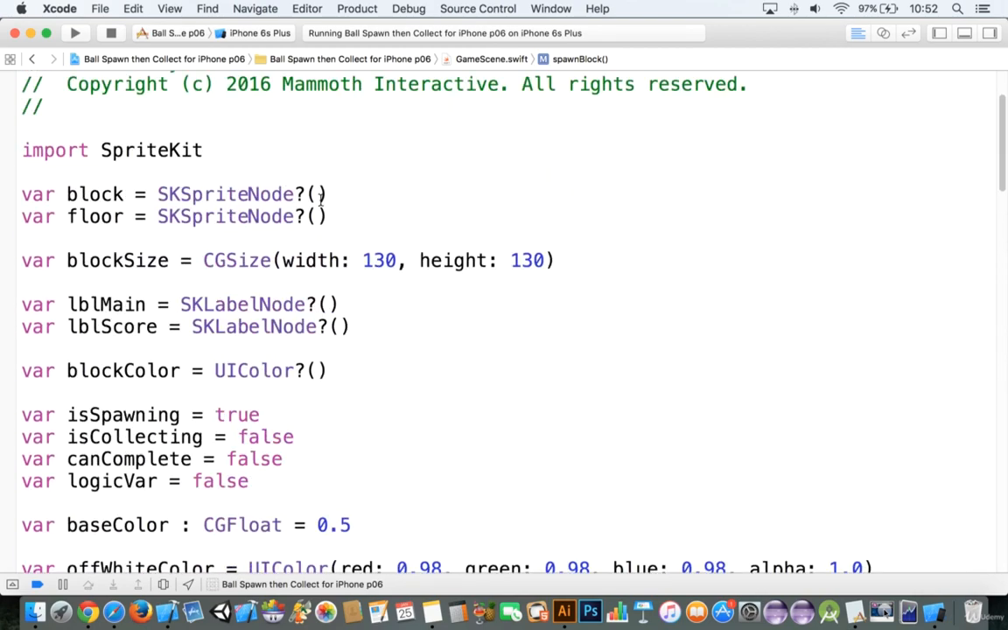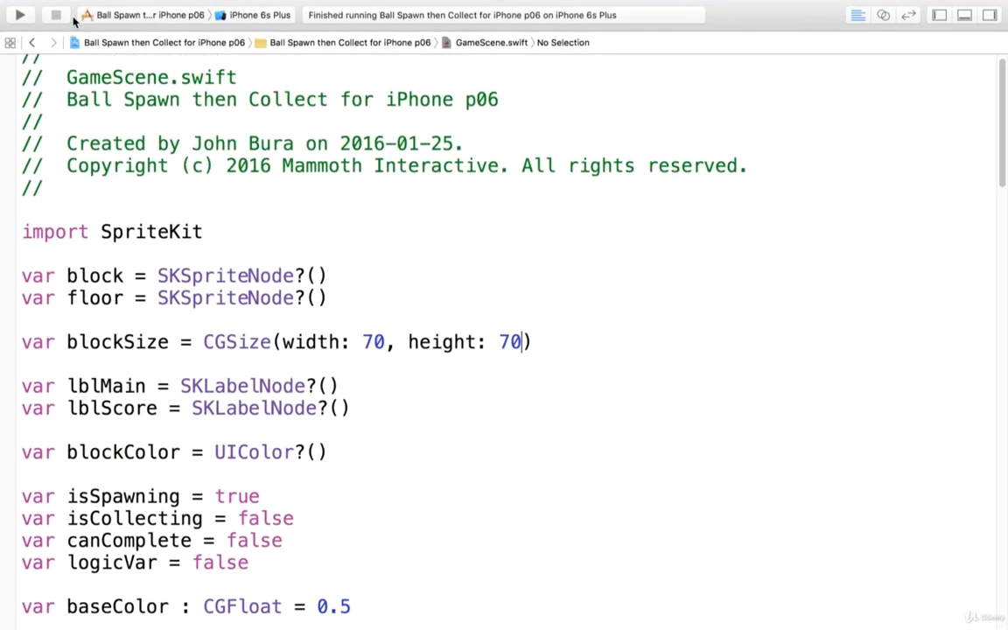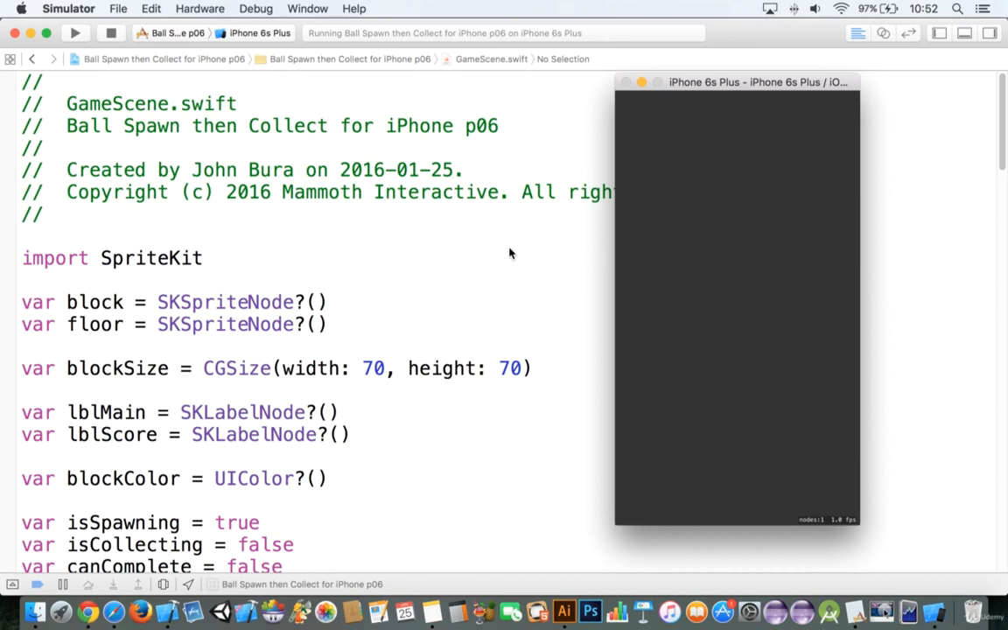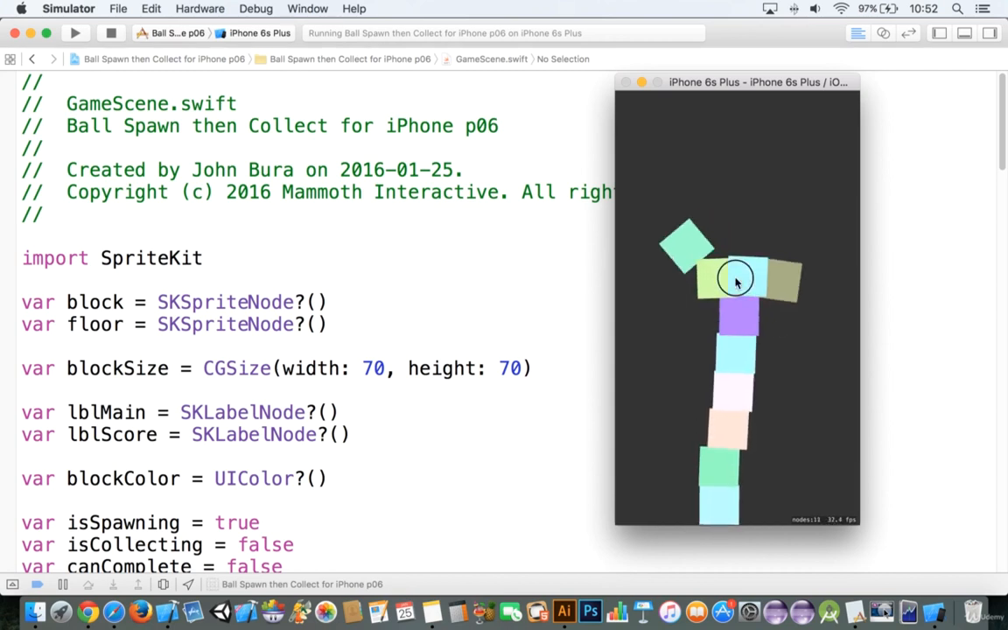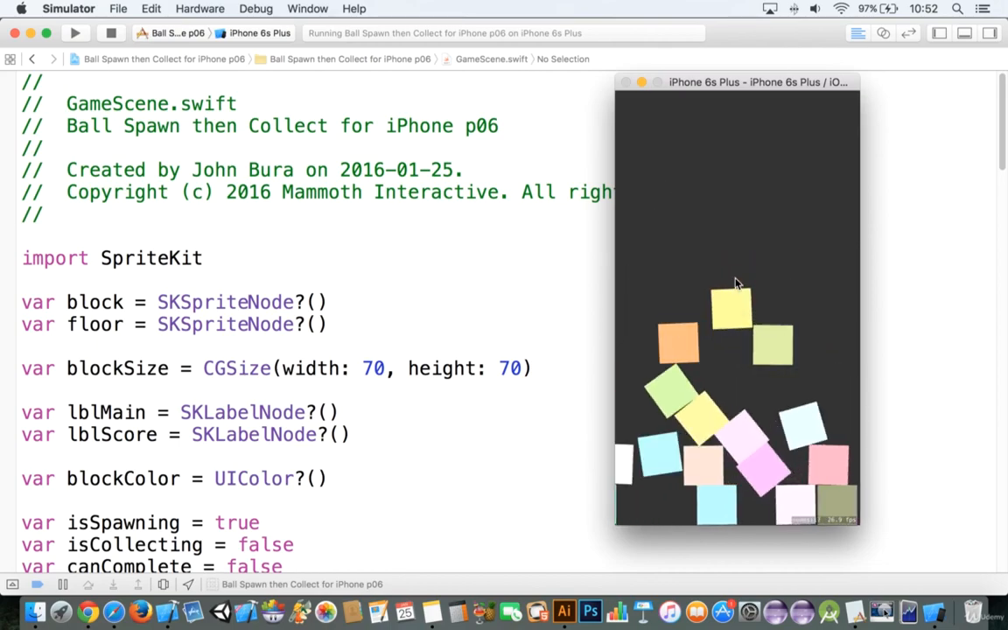Now, one other thing we should do is change this to 70 by 70. All right, so let's go and run it here. And I'm just going to undo that here. And there we go. Perfect. All right, this concludes the tutorial.